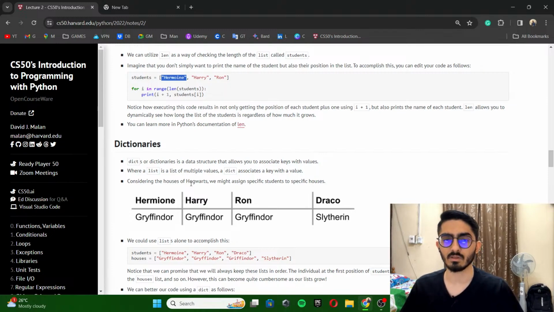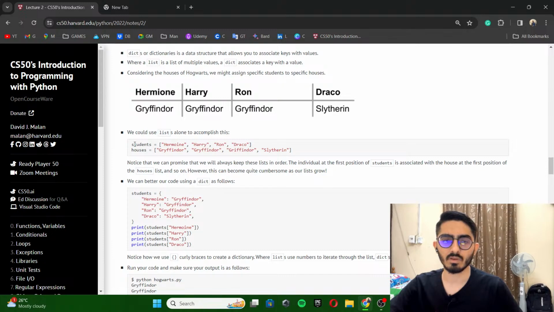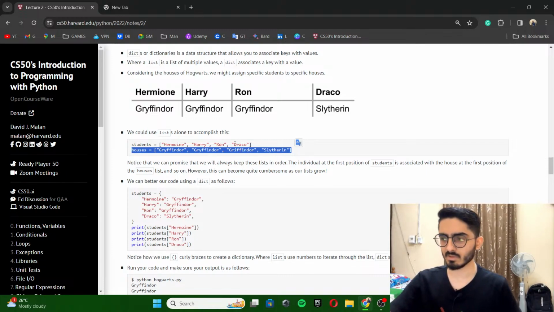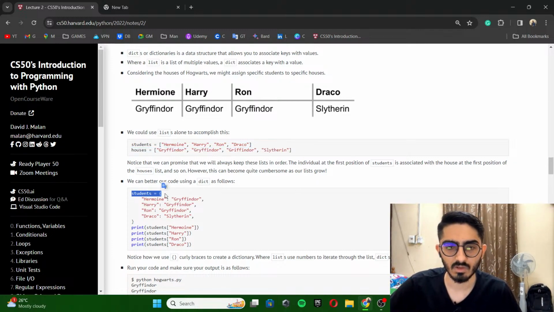A table data structure can be used. It's called dicts, and it will take the values also, like this. If we make two lists, one for students and one for houses, and want to combine these lists, like Hermione is in Gryffindor, Harry is in Gryffindor, Ron is in Gryffindor, Draco is in Slytherin. So we can take the students and create a dictionary. A dictionary generally comes within curly braces.